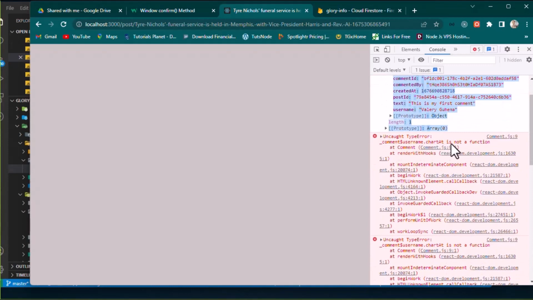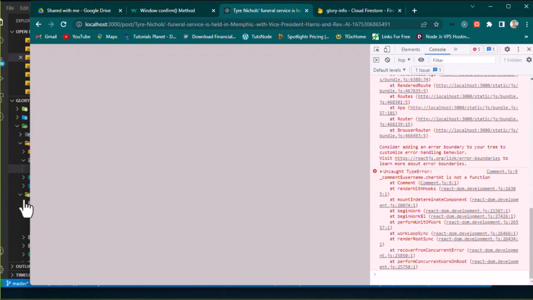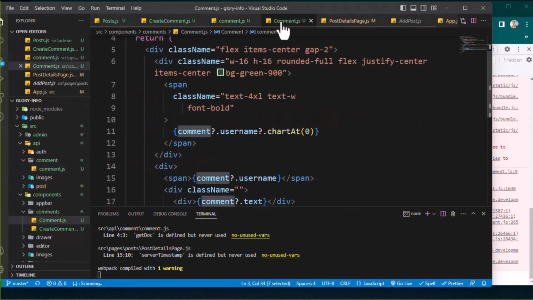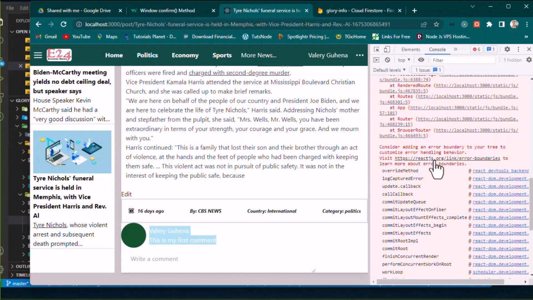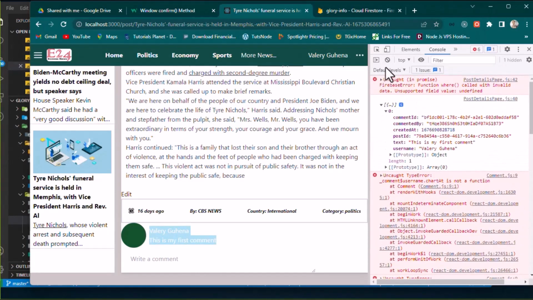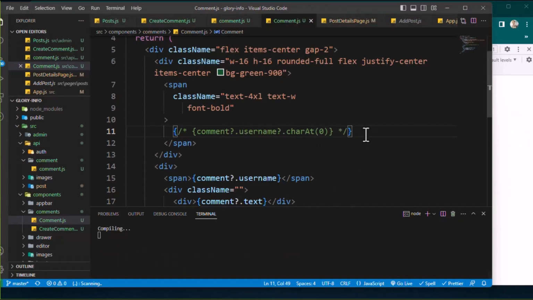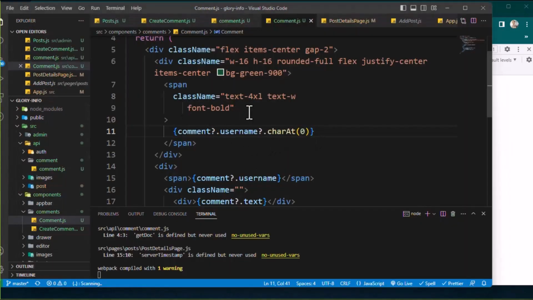Is this chat at is not a function? Okay, chat at is not a function. Okay, let me remove the chat at and see what this is saying. Chat at, blah. Okay, but this is it here, but I don't know why it's the chat at. Oh, the charAt. Character at, and chats. Good. This is it now.